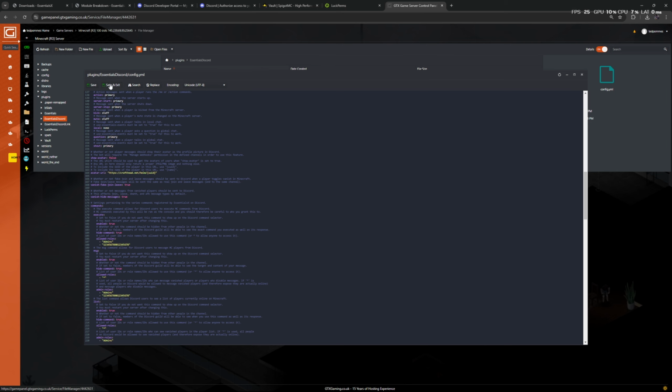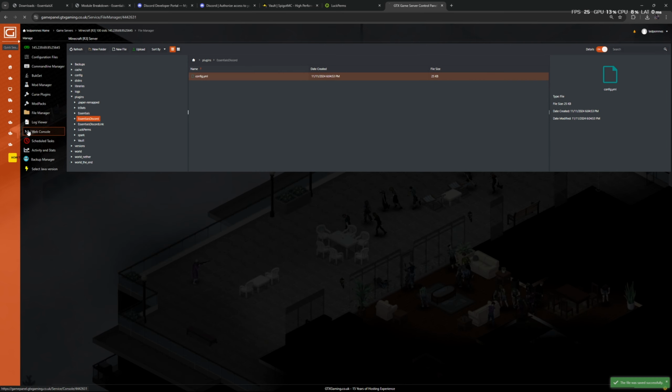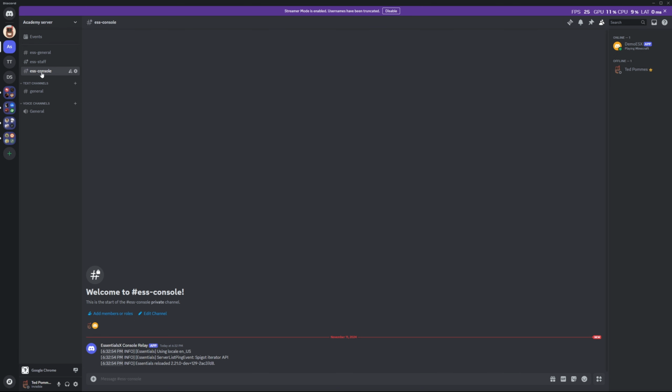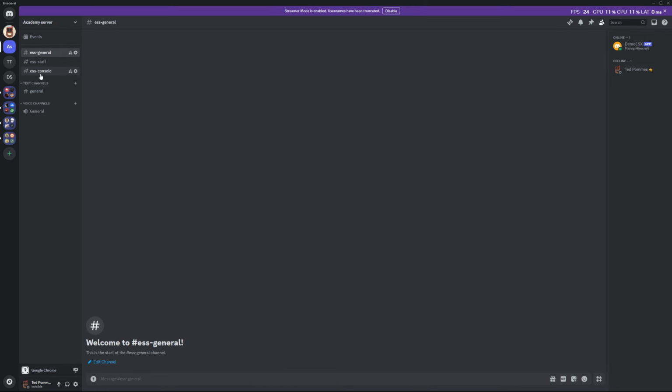For now, let's click on Save and Exit, go back to the console, and then make sure that we reload Essentials. So we do ESS space reload. Going back to Discord, we should now see information on some of those channels. So let's see if the other ones are working as well.